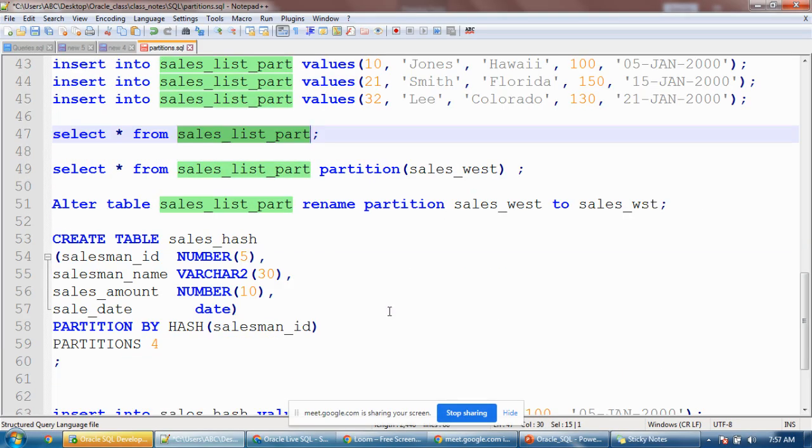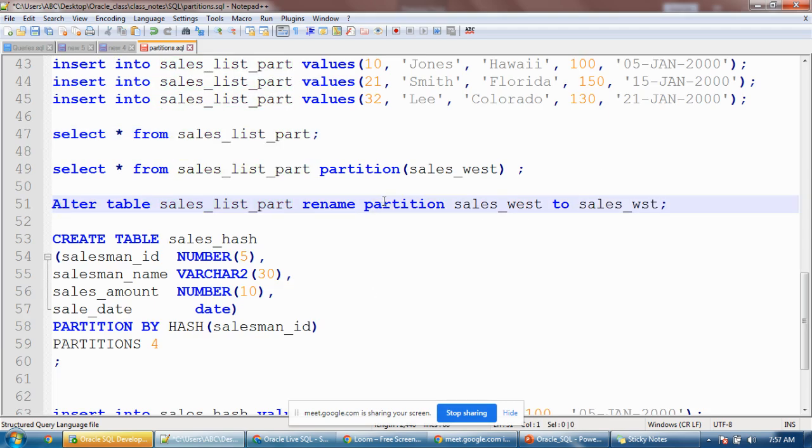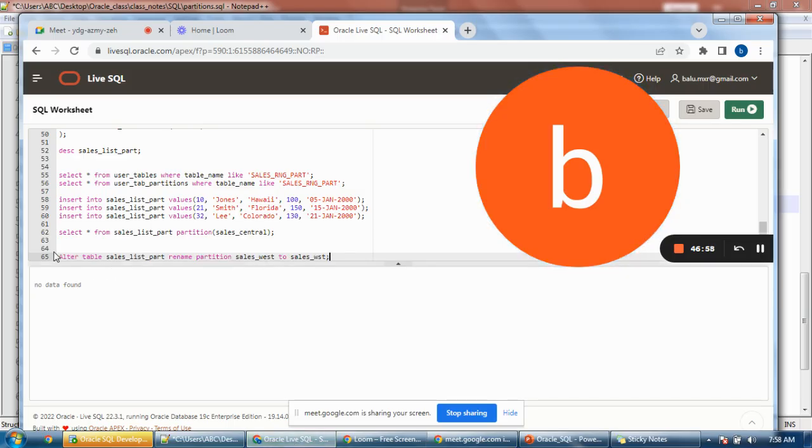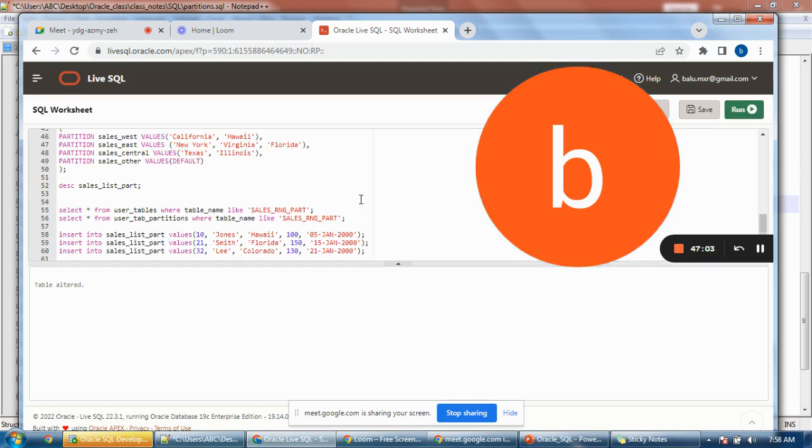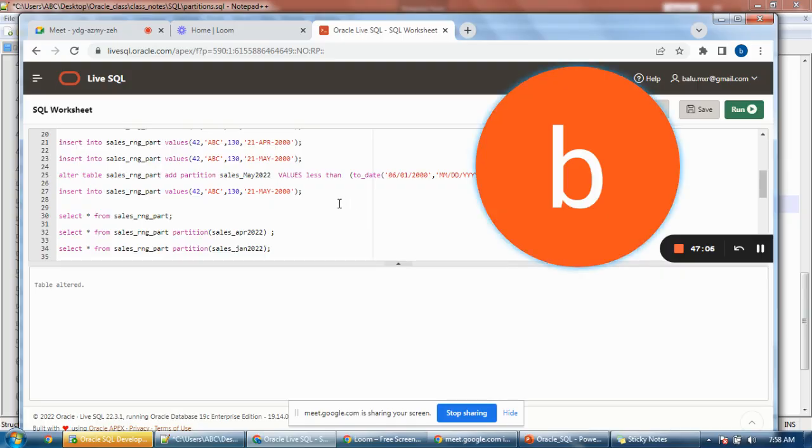Okay, next, if you want to rename a partition, you just have to specify the partition. Earlier, how did you rename a column? Alter table, table name, rename original column to new column name, right? If you want to rename a specific partition, you just have to specify the partition also. Okay, that will work. Yes, the table is altered.